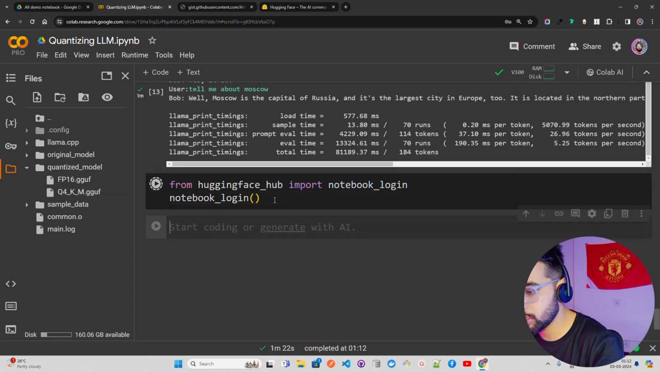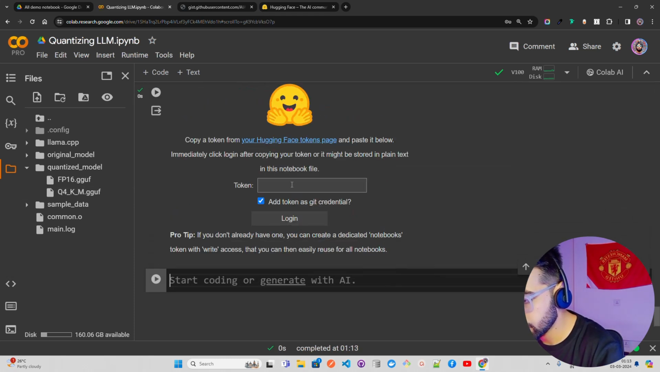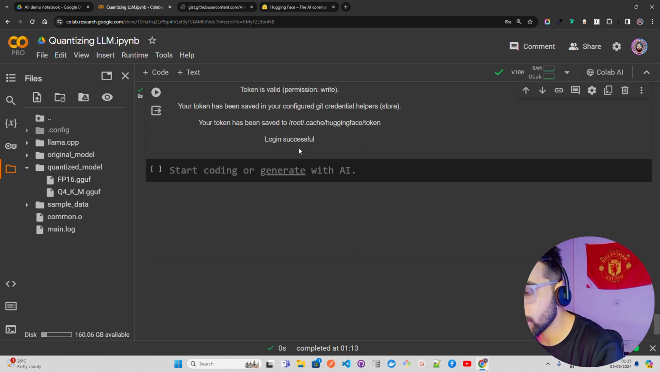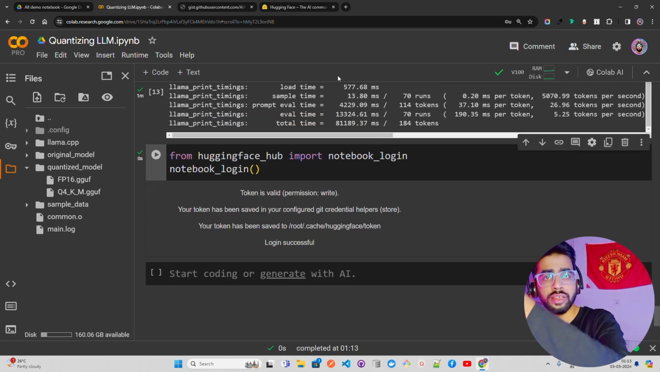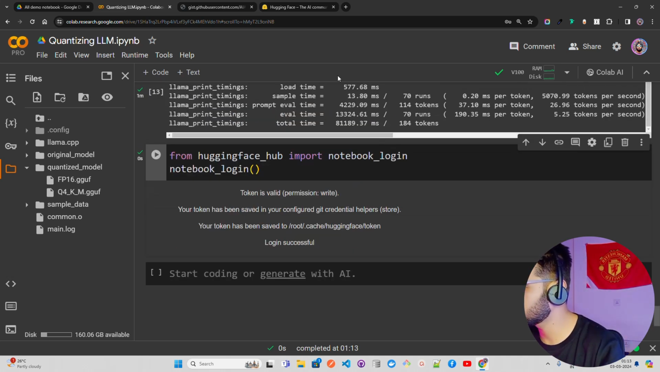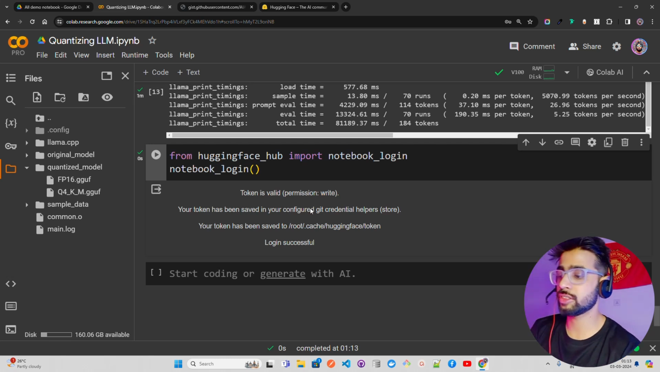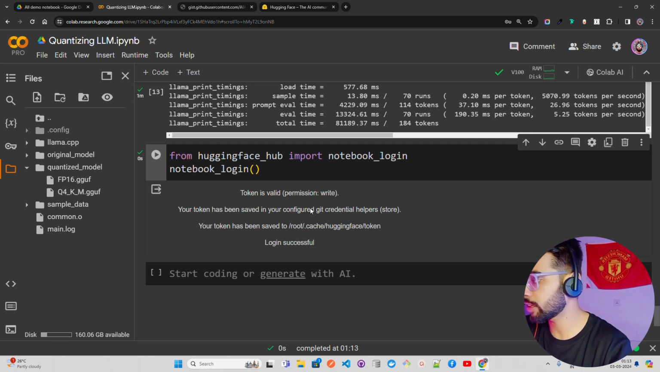Now let me log in here, put in a token, and log in. Once I do that, you can see login successful. So now I have access to my Hugging Face and I can push the model. I'm going to push this so you can leverage it later on. Let's see how you can do that.